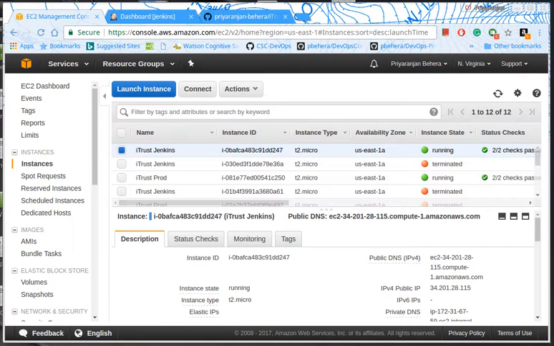Hi, in this video I will demonstrate the deployment process of iTrust in AWS in the production server. I'll also show you how we are triggering a Jenkins build after a git push is done to the iTrust repository.